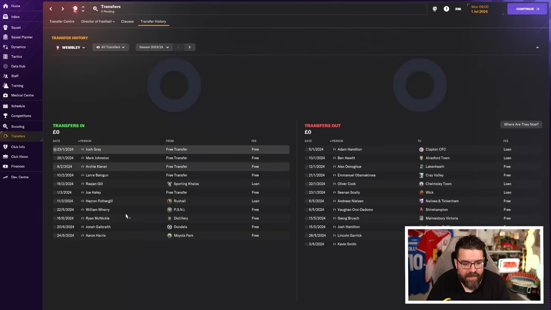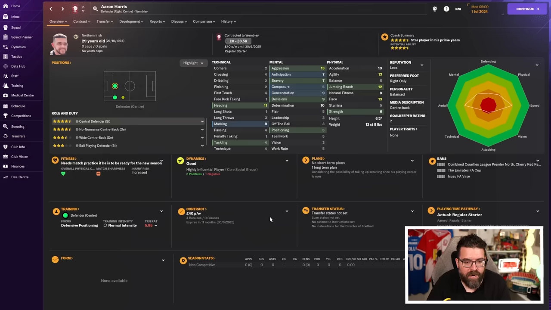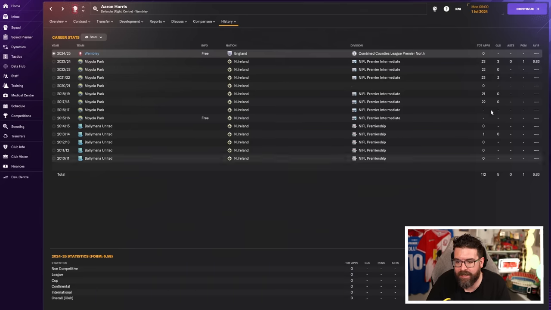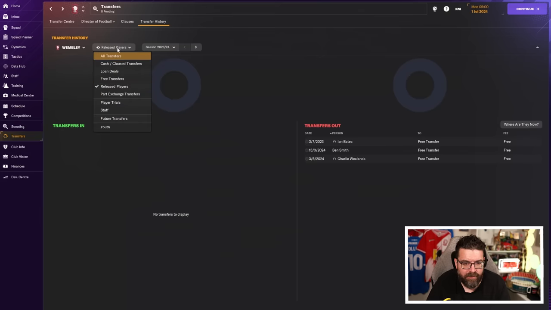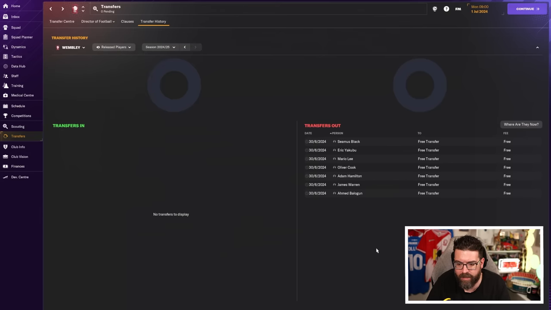So he's in as our backup goalkeeper. We don't yet have a first choice goalkeeper. And then Aaron Harris, a 29-year-old centre back who can also play right back. Again, plenty of experience playing in Northern Ireland. So with those boys in and with the contracts that have expired out, there you go. So they're the guys who left at the end of their contracts.